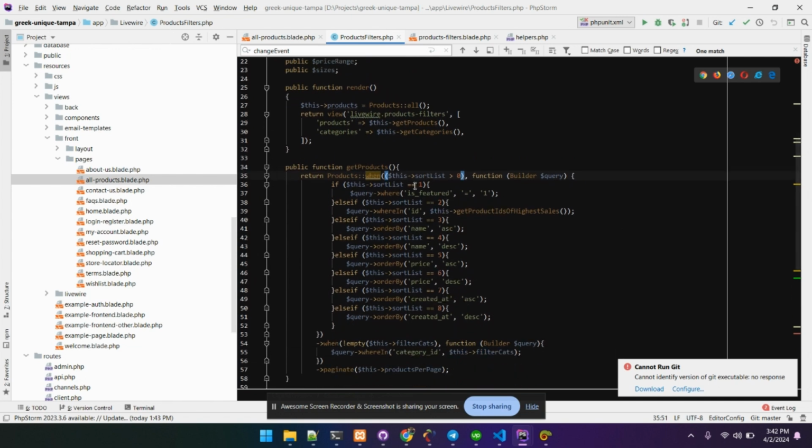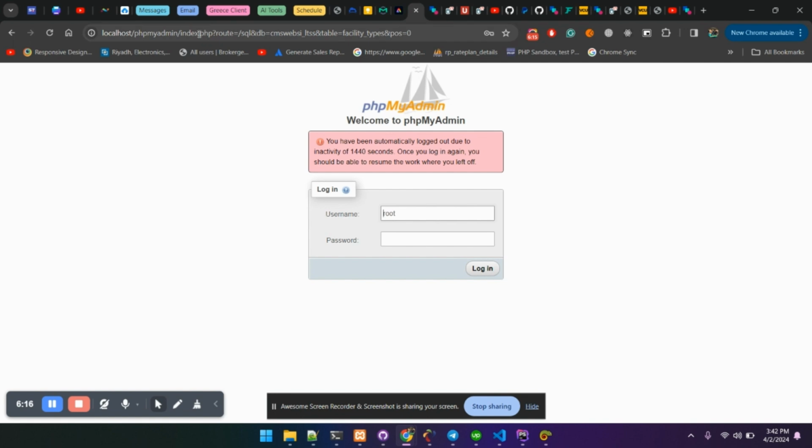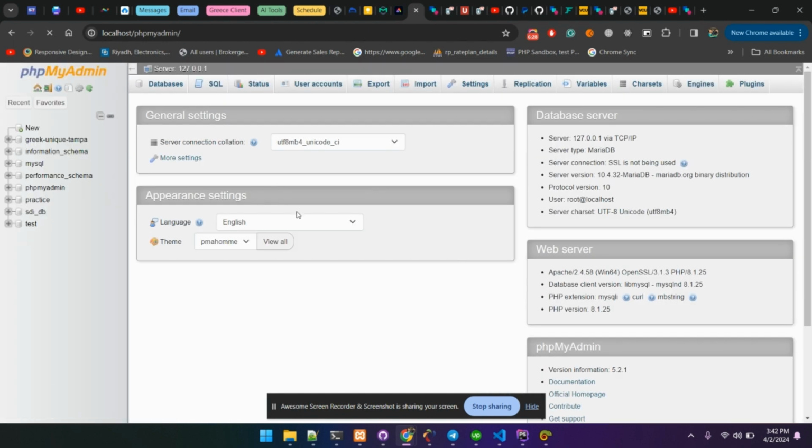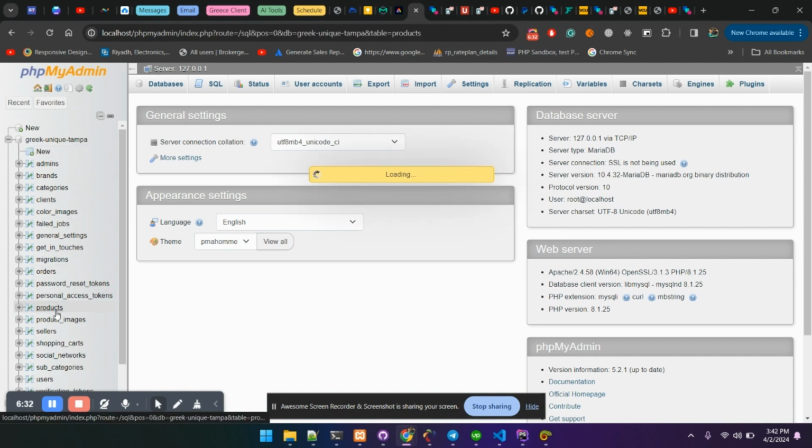So if the product list is one, is featured one, we'll check the database for what the default value of is featured is. If featured is one, that will be the featured value. One moment, the database is loading. Yes, so here we have a table called products.